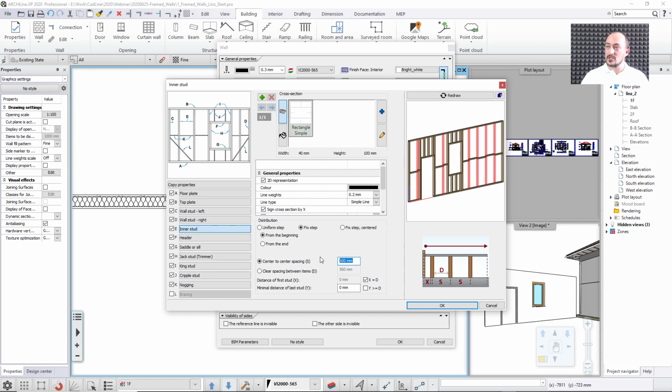So if I would like to change this to, I don't know, something like 800 millimeters, then when I click on redraw, the software creates a different layout. And if I just click on 600 and update this preview, then I can see it is changing the layout just as we could see previously. Also, you have similar options, just as in the case of the left side wall stud and the right hand side wall stud.